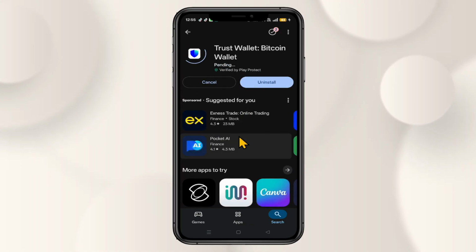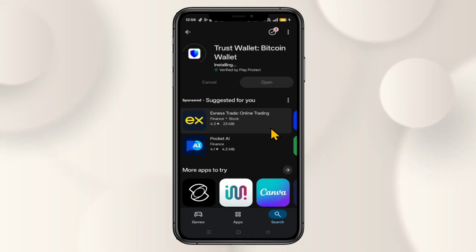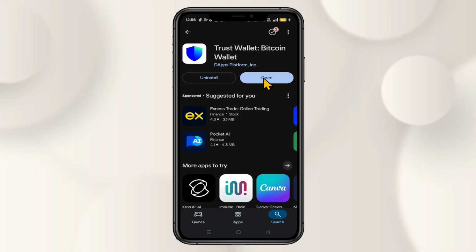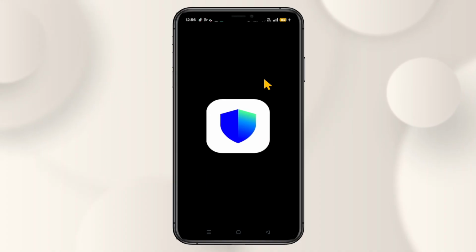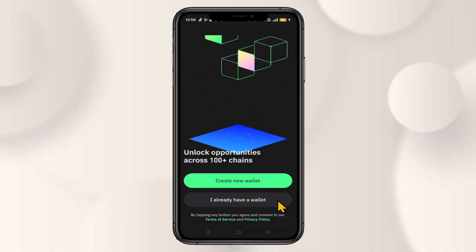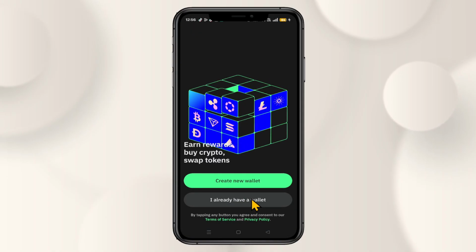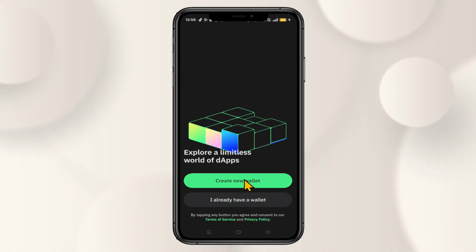Tap on the install button, which will then begin the download and installation of the Trust Wallet application on your device. Just wait for a while until the installation is completed, and once it is done, you can tap on the open button to open up the wallet application on your device. And now you can continue logging in to your existing wallet account or create your new wallet right away.